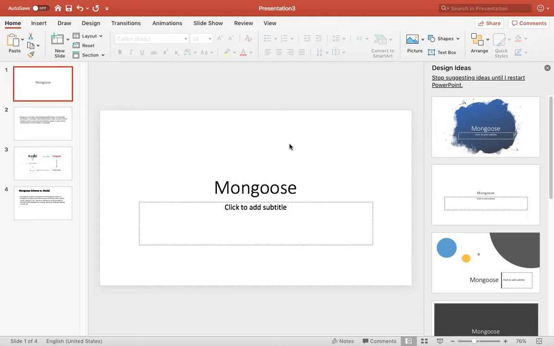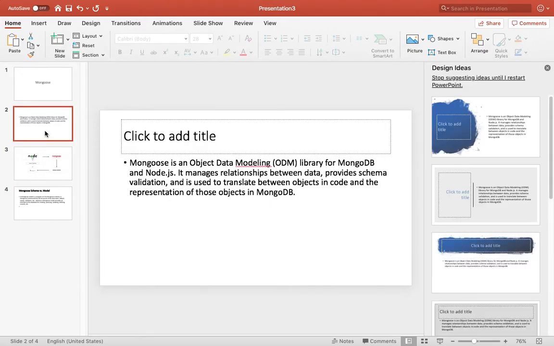In the MEAN stack, we have a new topic, which is Mongoose. So what is Mongoose and why do we need it? Mongoose is basically an object data modeling library for MongoDB and Node.js. It manages the relationship between data, and provides a schema and the object.